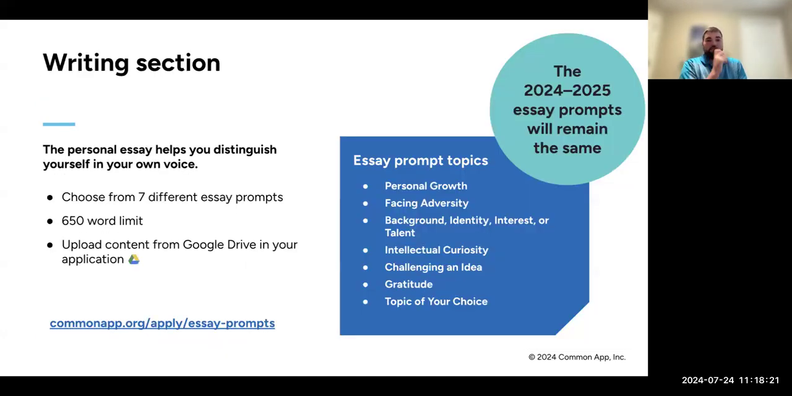So on the Common App application, there is a writing section. So it's a 650 word limit for an essay, a personal essay that helps you share a little bit about yourself, share your voice, and really gives the college a chance to see you outside of just an application and numbers. This gives you a chance to tell them what you want them to know, why you want to go there, why you're going to make a difference, why you'd be an amazing fit at their college.